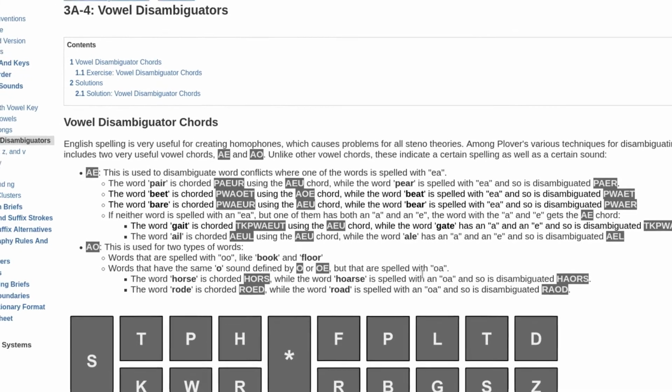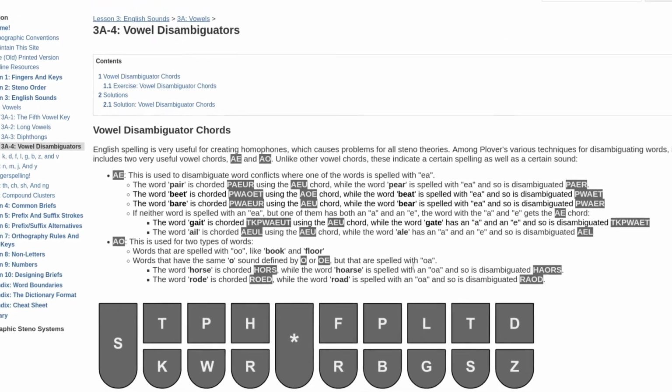Finally, the last section in vowels are disambiguator chords. These are used to distinguish homonyms. The first one to mention is the AE chord. This is used in words that have an EA in their spelling, but also have a homonym that may be spelled differently. For example, to stroke the word bear, as in the adjective, we would just use the regular AEU chord I had mentioned before.